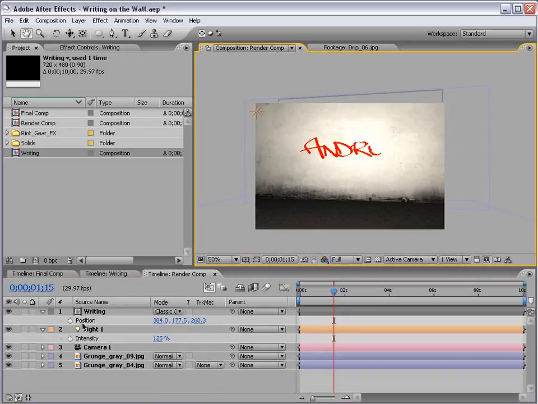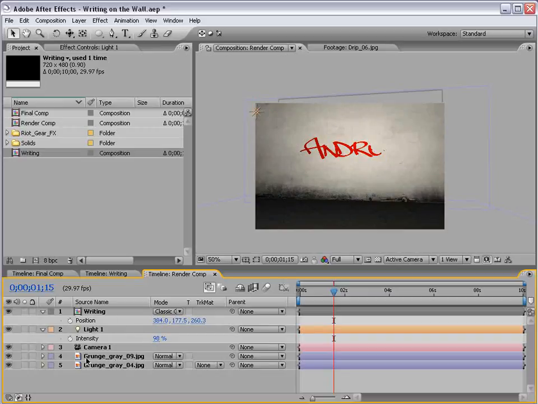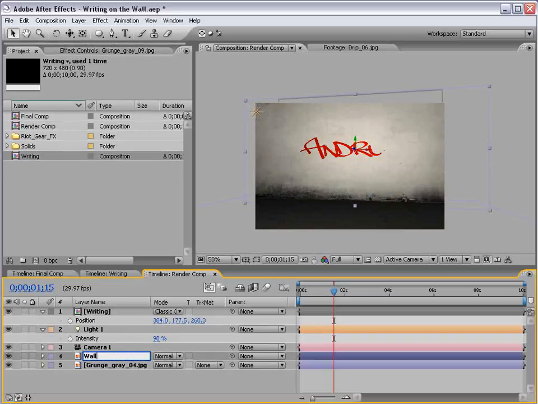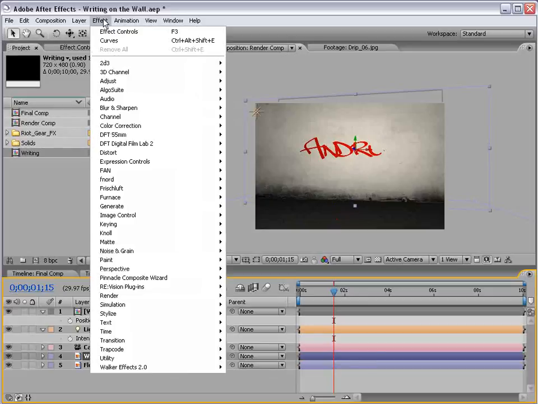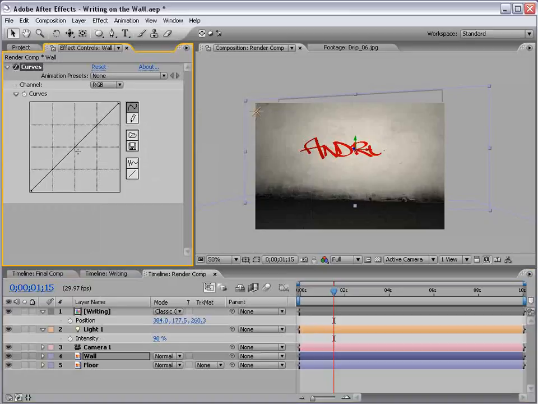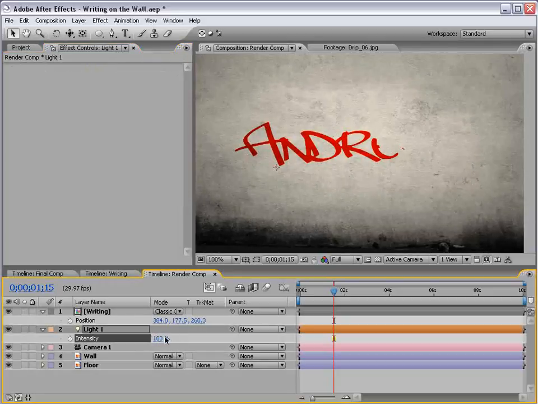Now our scene is a little hot, so let's bring the intensity of the light down. And also let's add some contrast to our background layer. We'll call this the wall, and we'll call this the floor. So with the wall layer selected, I'm going to choose Effect, Color Correction, Curves, and just give it a little contrast curve. Let's see. It's pretty bright as it is, so maybe we just have to darken it a little bit. So that looks pretty good. And let's play with the intensity of the light. Pretty much 100% looks to be the number.